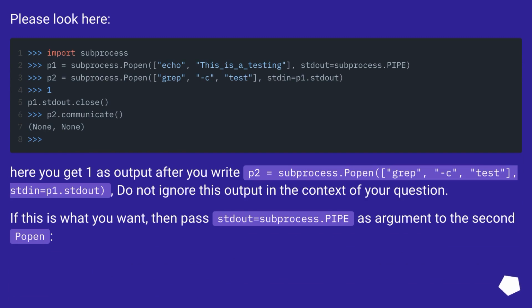Here you get 1 as output after you write p2 equals subprocess.Popen grep, -c, test, stdin equals p1.stdout. Do not ignore this output in the context of your question. If this is what you want, then pass stdout equals subprocess.PIPE as argument to the second Popen.